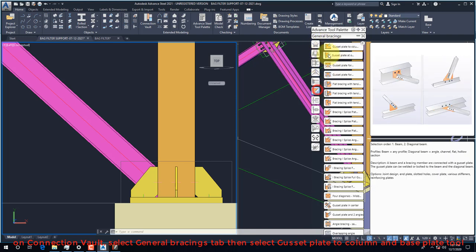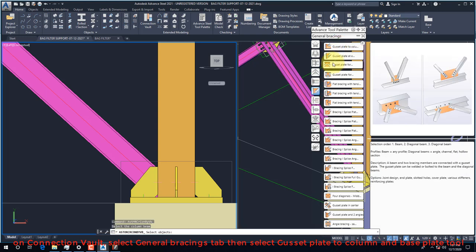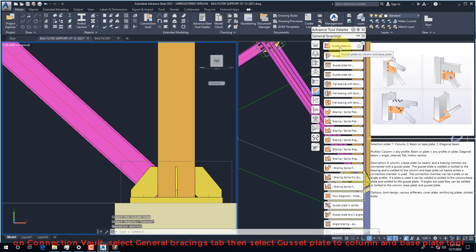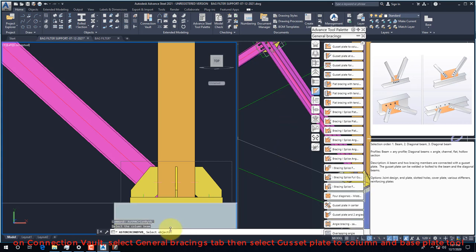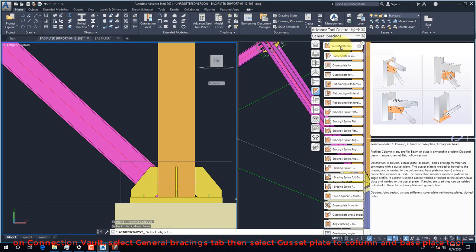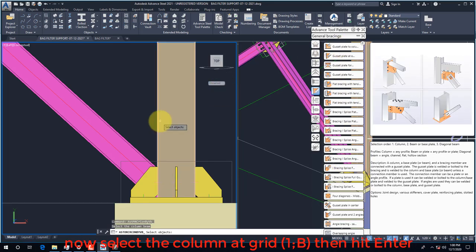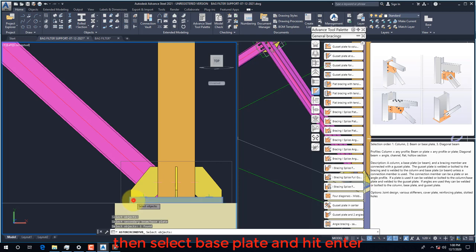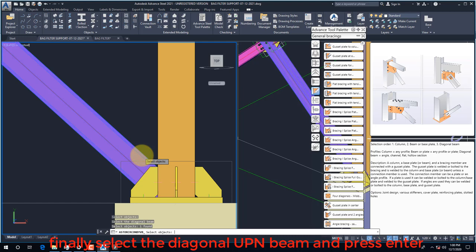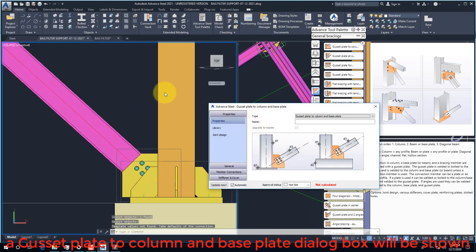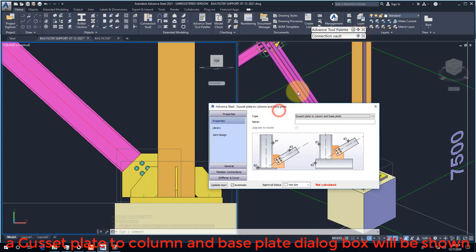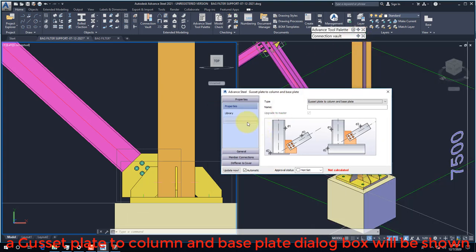On Connection Vault, select the General Bracings tab, then select the Gusset Plate to Column and Base Plate tool. Now select the column at grid 1, B, then hit Enter. Then select the base plate and hit Enter. Finally, select the diagonal UPN beam and press Enter. A gusset plate to column and base plate dialog box will be shown.